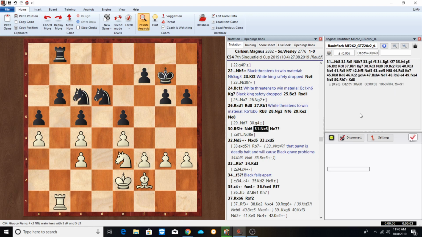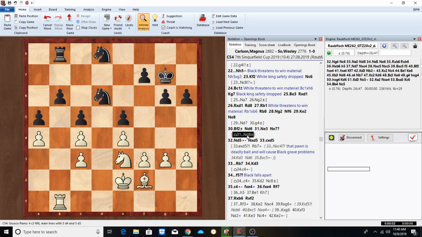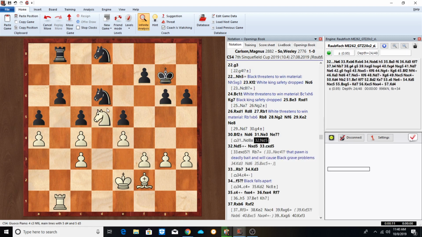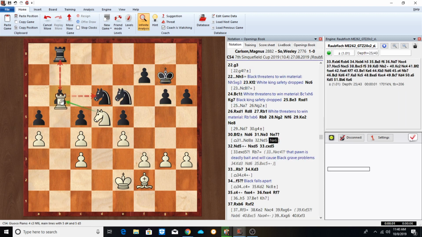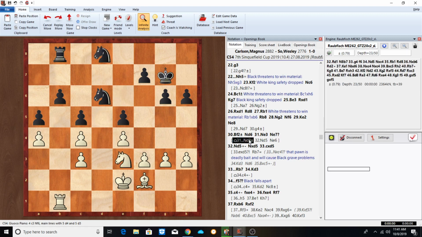Knight d8 is preferred here by the engines. Knight d8. Let's see, knight d8. Oh, and then knight e6. Well, knight d5, knight e6, and black, well, the c4 pawn is still attacked. Let's see, knight d8.